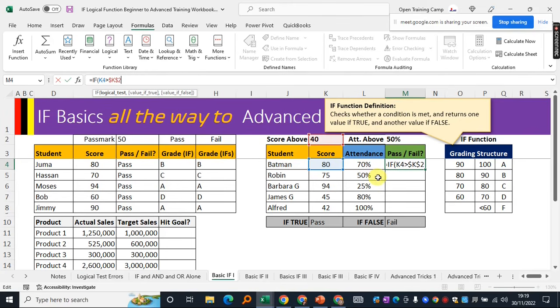That's why we need to open the and function, because this score must be above 40 and the attendance must be above 50. Those are two conditions. So let us first write the and function in here before we bring in our if. I'll say equals and, because we did see what the and function does. Is this a value greater than 40? I lock it. Another logical test is, is this attendance greater than 50%? So let us first close off the and function and see what we get in here.